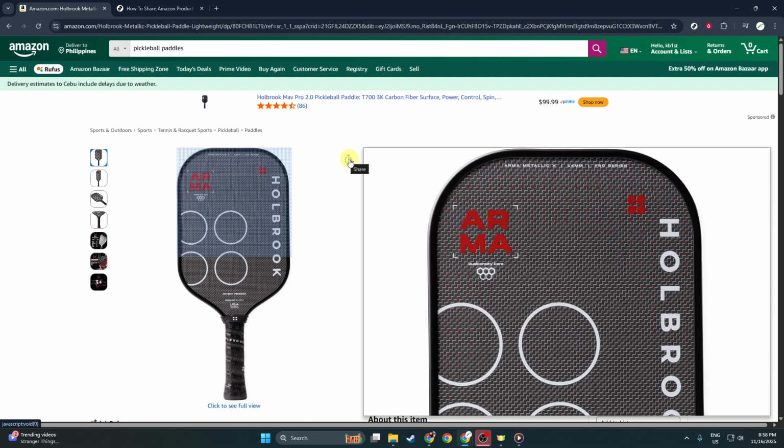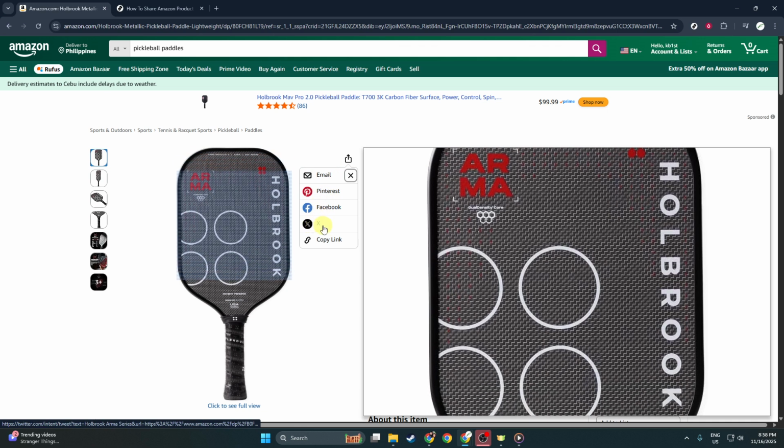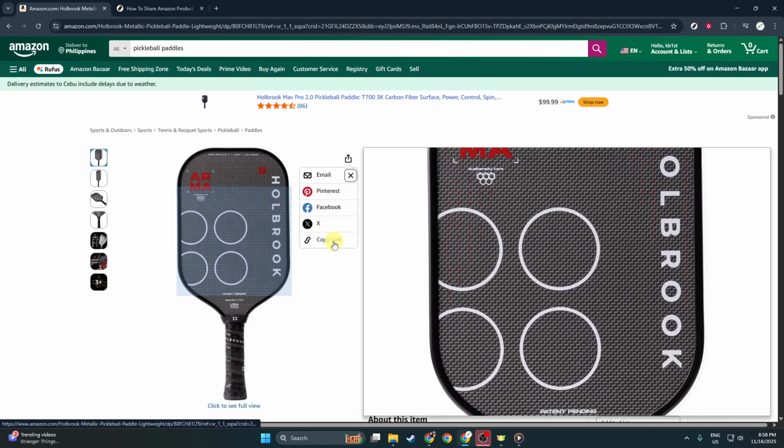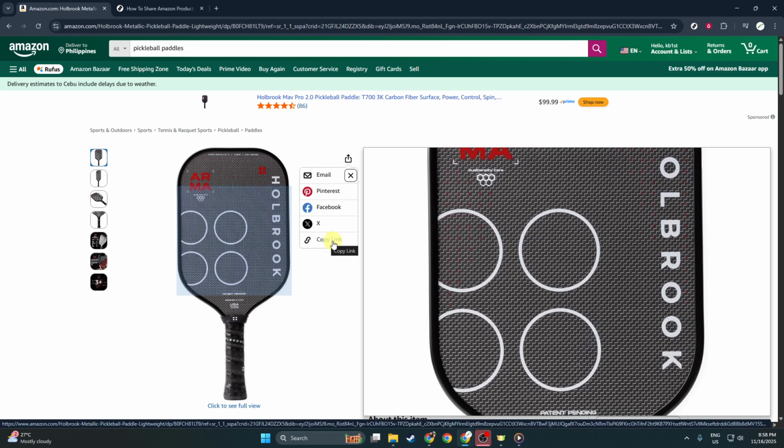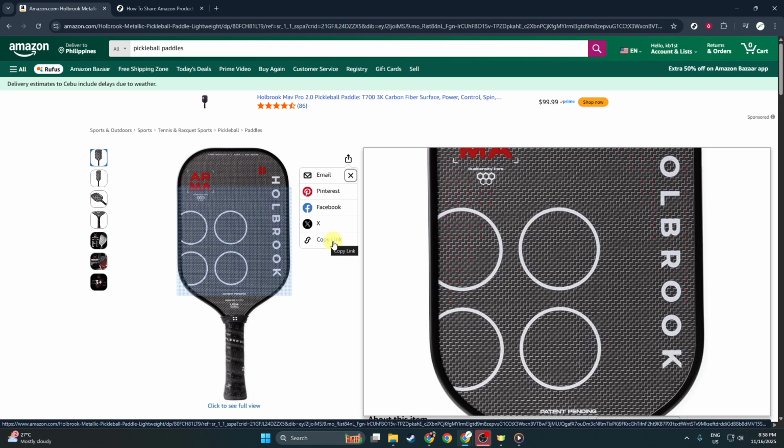Once you are on the product page, look for the share icon. This is typically located near the product title or in the upper section of the page, represented by a small arrow or series of dots. Clicking on this icon will provide you with various options on how you can share the product link. From here, you can choose from different sharing methods such as email, messages, or through social media platforms. For now, let's focus on copying the link directly, which is often the most straightforward method.